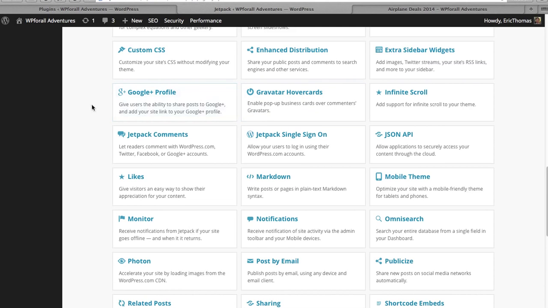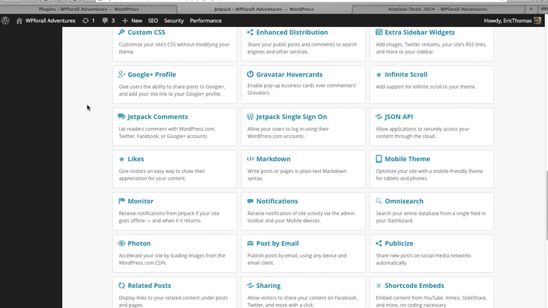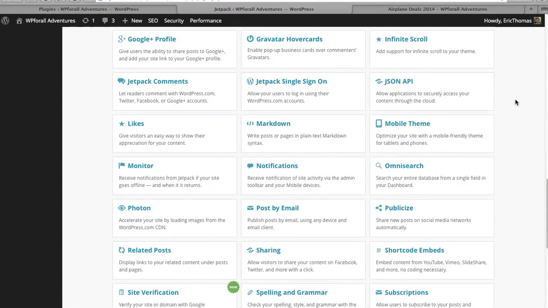Google Plus profile allows you to set up the actual Google Plus profile, like Google authorship, things like that. In the past, you would see your Google author image next to the post. Google got rid of that, but you never know, they might bring it back. They experiment with a lot of different things. So that's very nice because it just makes it much easier. Gravatar hover cards allow little pop-up cards over the comments. So all these are, as you can see, just add-on functionality.